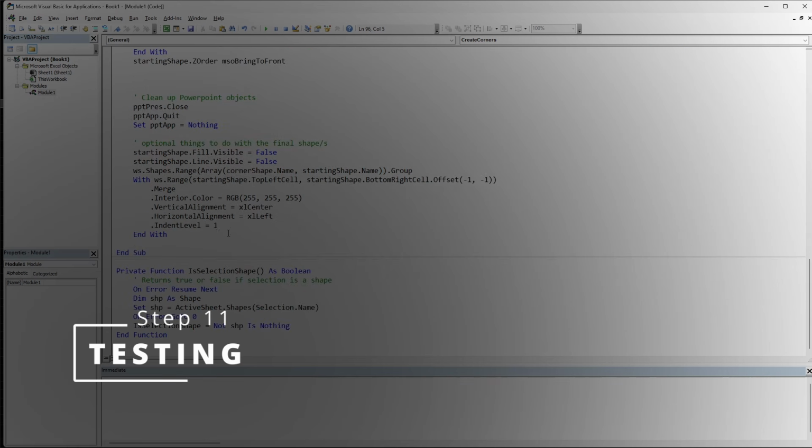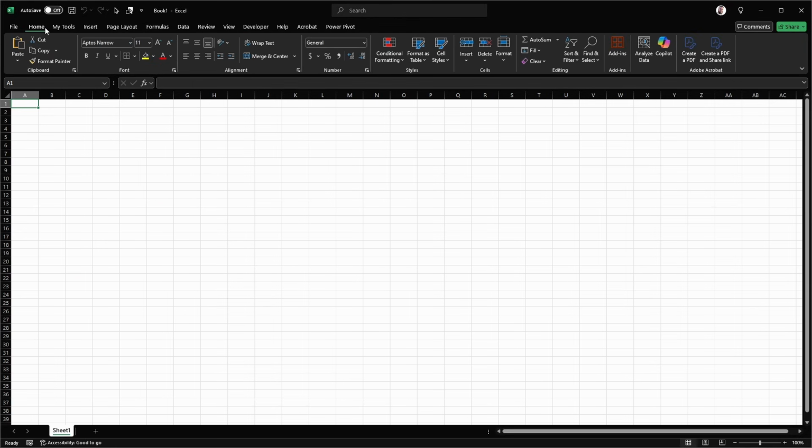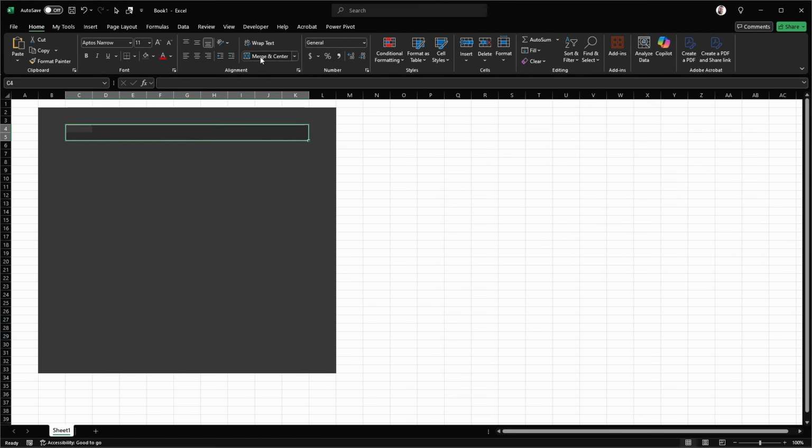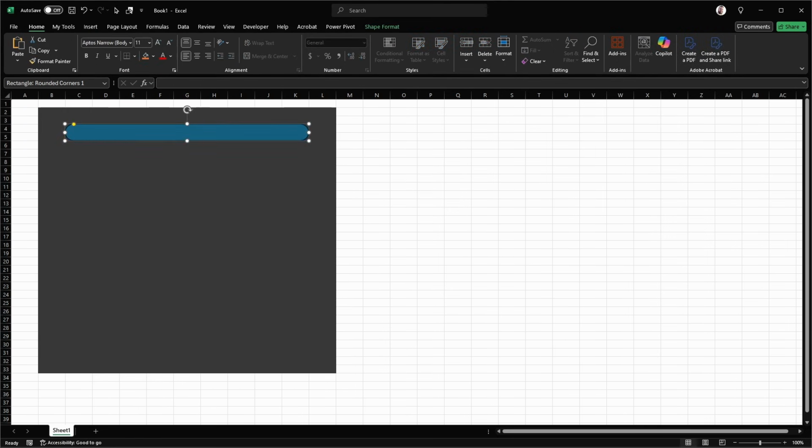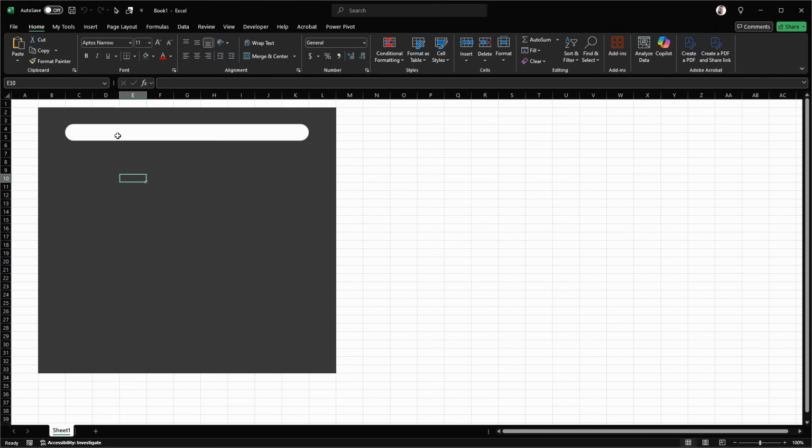Now we've got all of our code completed, we can create a quick test to check if the process works as expected. In our workbook, we can set a background, make a shape, and then run the code. As you can see, the process happened momentarily and delivered a great looking input box.